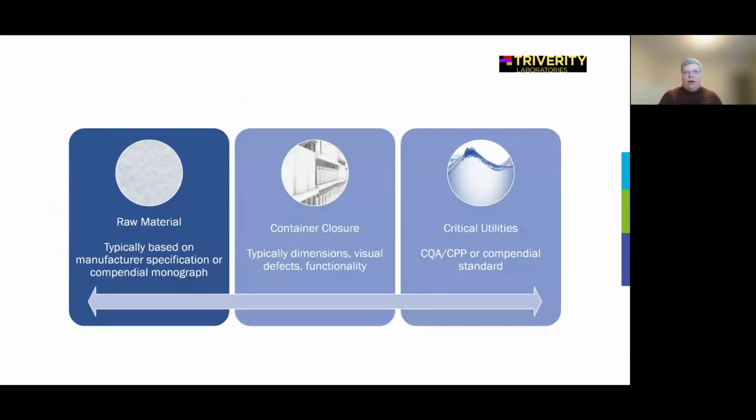So a little bit on raw material, container closure, and critical utility specifications. Raw material specifications, unless you're making your raw material yourself, you're typically buying it from somebody. And you can set your specifications usually based on what the manufacturer specification is. Where that kind of falls apart is if you're buying something that also is used in non-pharmaceutical materials, you really need to make sure that the specification they have is a pharmaceutical specification. A lot of times there's a USP-NF monograph for a raw material, and you can use that monograph to set your specifications, and it makes it pretty clear.